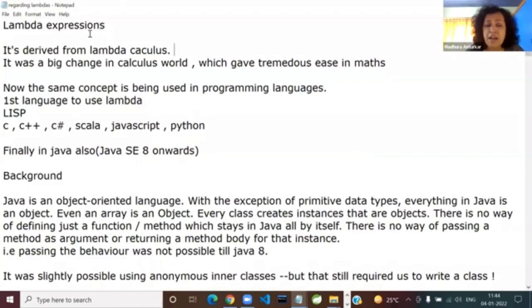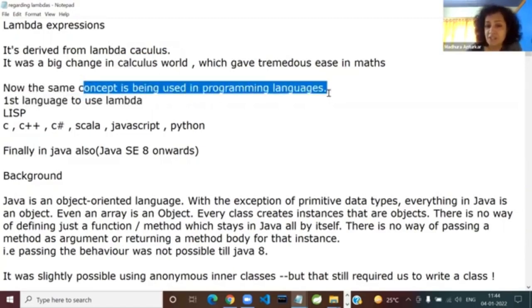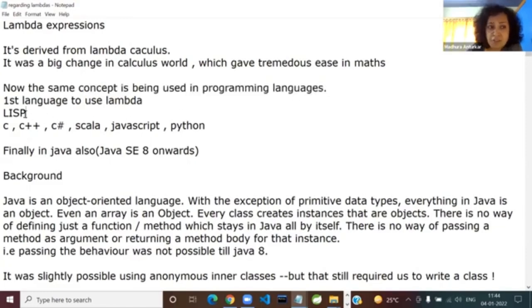The lambda expression word has been derived from lambda calculus math. If you have a mathematical background, lambda calculus tremendously simplified the math part, and the same concept has been borrowed in programming languages. So which was the first language to introduce lambda expression? Lisp. That is what it started with. Java is not at all the first language. It is one of the last languages actually to adopt the lambda expression.